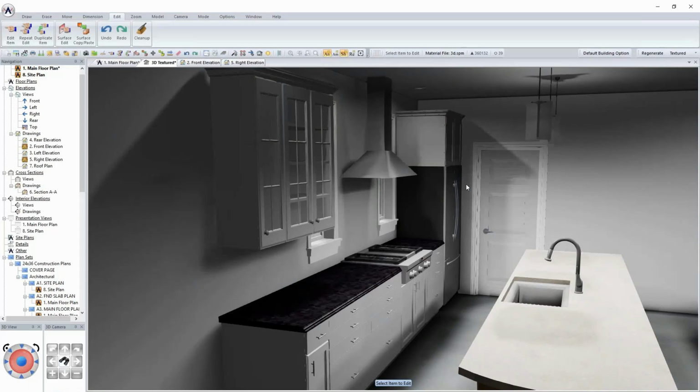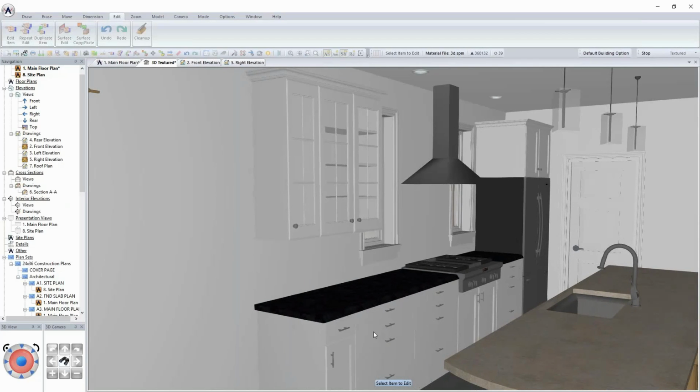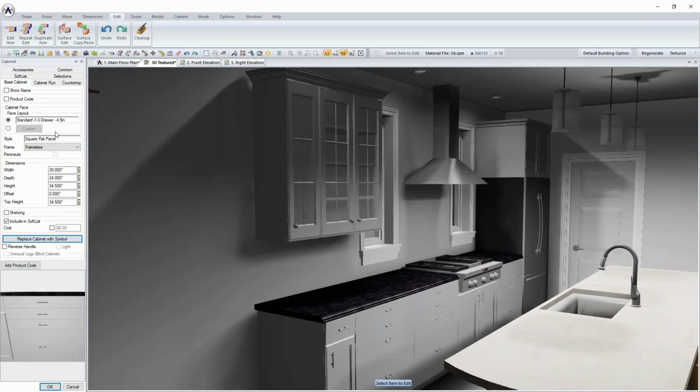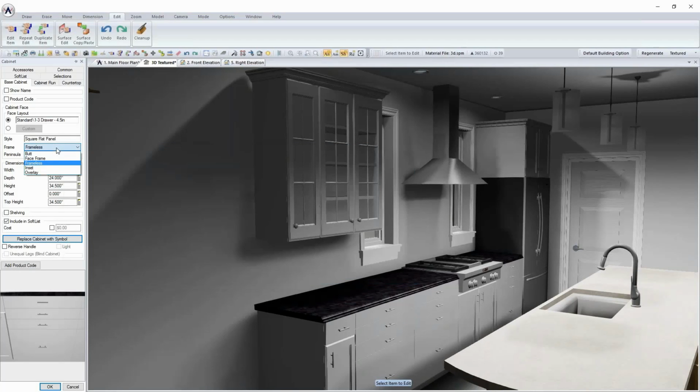Now, on an individual basis, I can edit this set of drawers that are right here. And one of the things, if I go into the base cabinet, as I'm taking a look at this and I click on the square panel, I can actually change what the different faces are going to look like right here. I can also change whether I want butt face, frameless, inset, etc. So all of that can be done, depending on what it is that you're wanting to do as far as that setup is concerned.